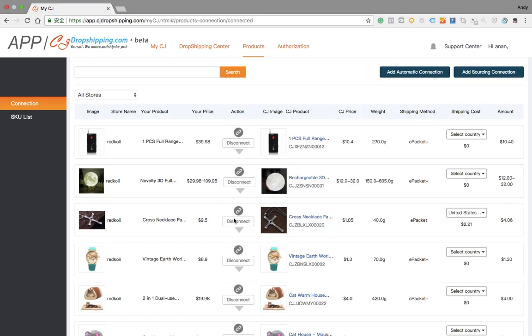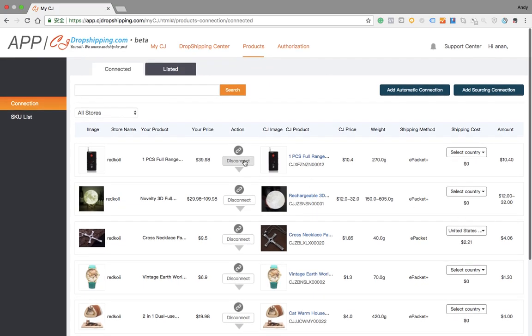So the product is already connected. The shipping price, the drop shipping price, is very clear. Okay, so that is the product connection. It's done. After that, you should go to the drop shipping center.